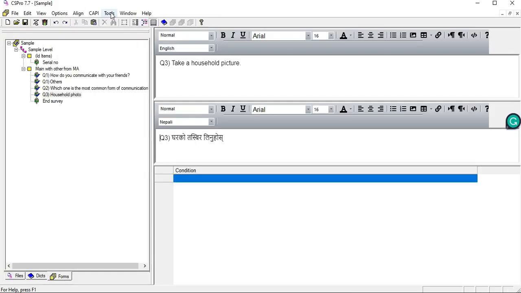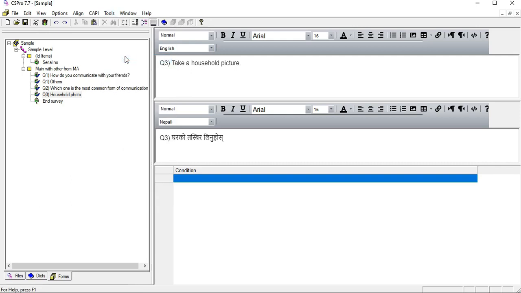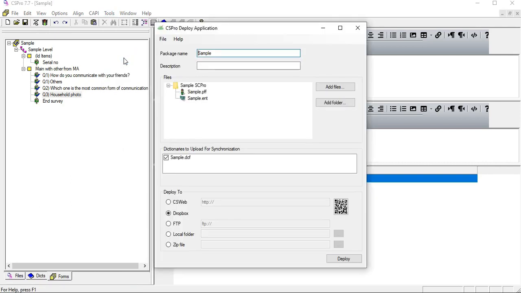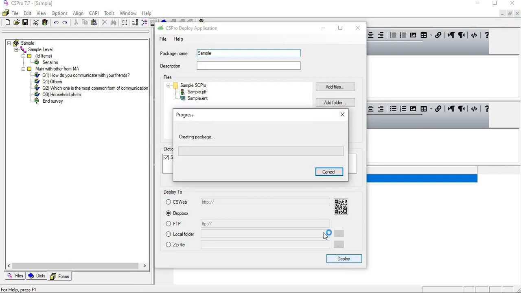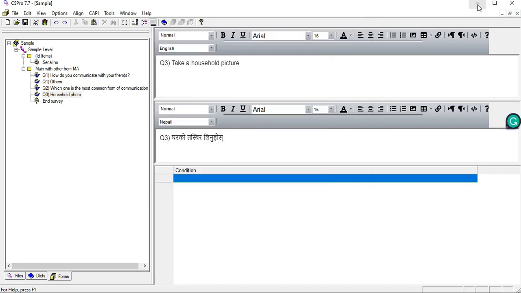And you can download the program from Dropbox onto your personal tablet. So to upload this program into Dropbox, I'm going to click on deploy, and it's connecting with Dropbox, putting sample files, and successfully synced to Dropbox. Now we are going to download this program onto our tablet.